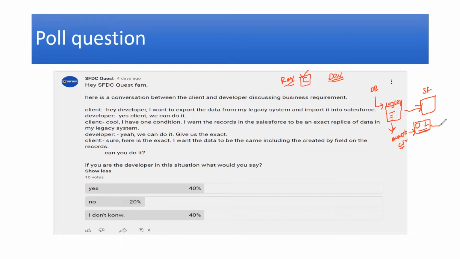And once you select the right object, you would be importing the data into your Salesforce when the object and everything is set up according to the data that is coming from your legacy system. This is the normal process. Now, everything is smooth till this point. Now, client has a question saying that they want the exact replica of the data that is there in their legacy system. So if you have the right data type, it would be exact replica of the data.